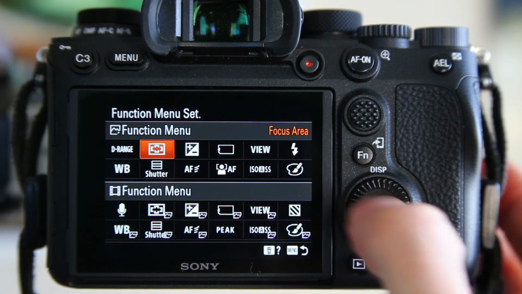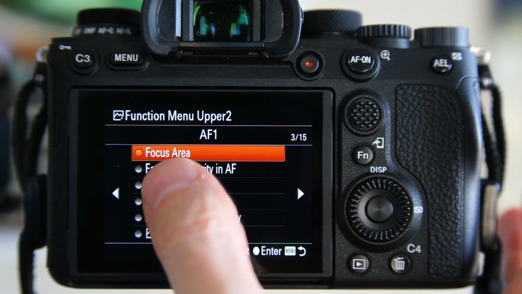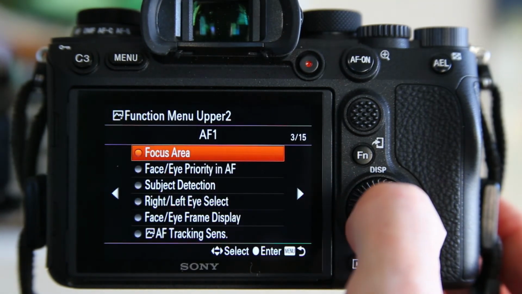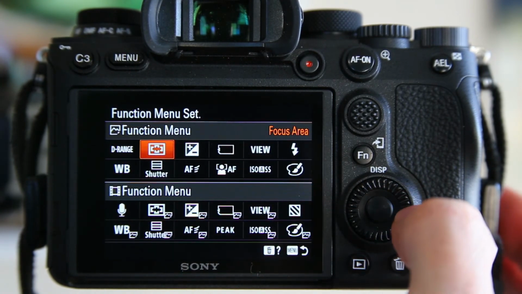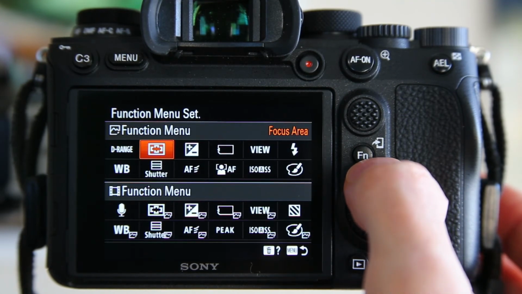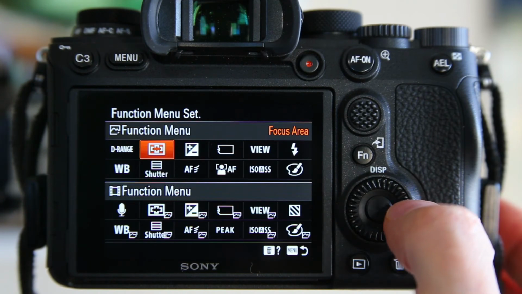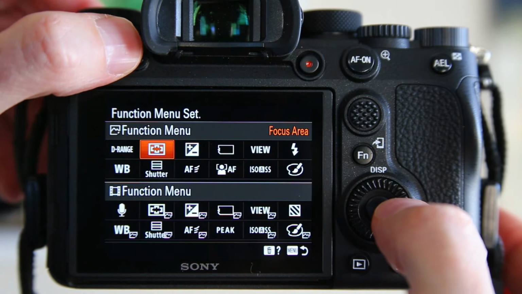For example, this one here is my focus area. I've got that set, you can see there, but there are 15 pages of choices of what things you can put in that function menu, and you can customize that however you want so that when you're out in the field you just hit that button and that brings up those 12 things that you use all the time without going into another menu. Very useful, and that's how you set those up.